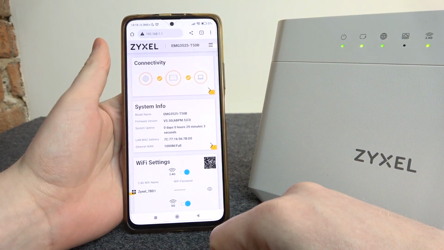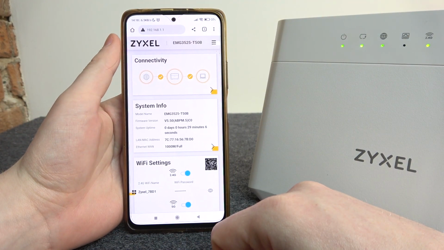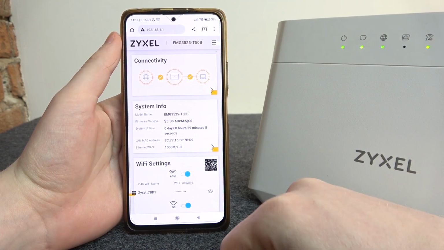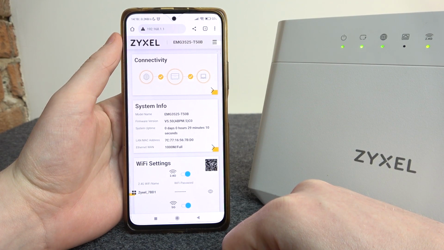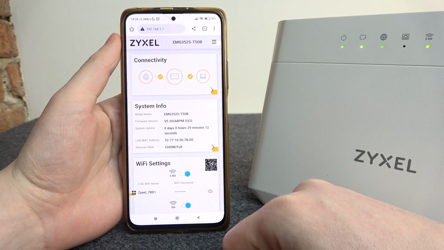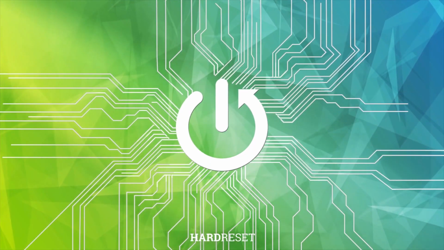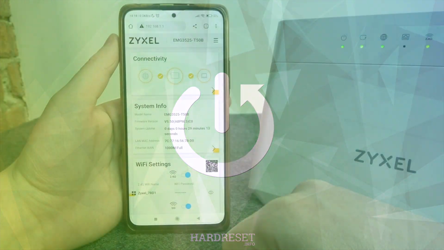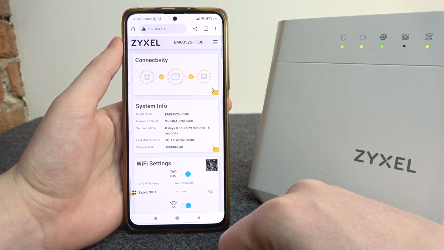Hello, in this video I want to show you how to add some of the HTTP addresses to block list on your Zyxel router. And to do this we'll need to set up the parental controls.